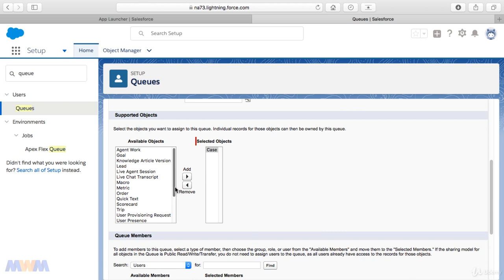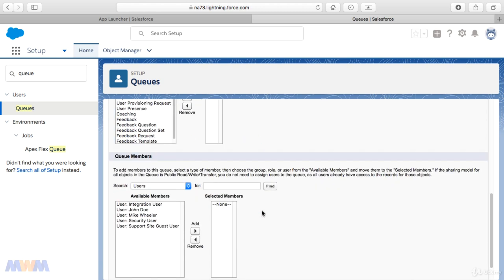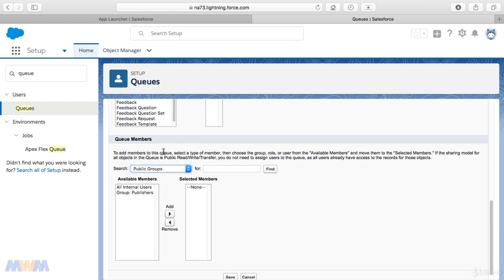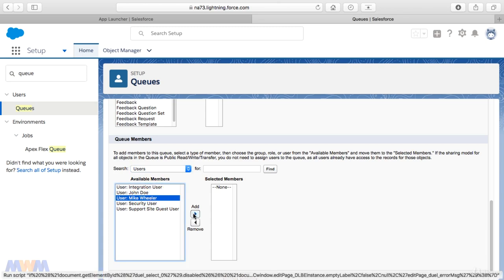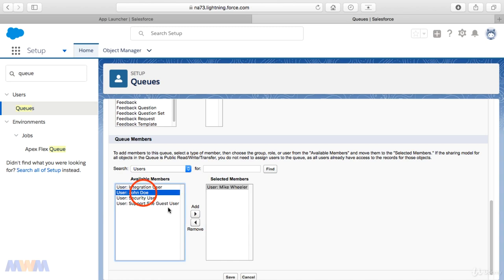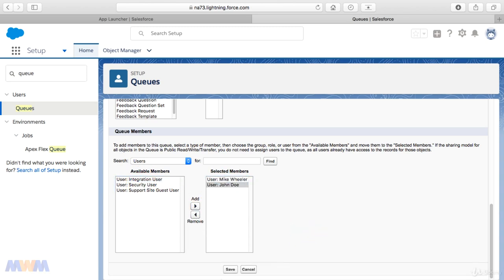You could add other objects as well, such as leads. And then you can also add custom objects to the list. But we're just going to leave this with cases. For our queue membership, you can add people either as individual users or public groups, roles, or roles and subordinates. We've got a couple of public groups available that we could select, but I'm going to just use individual users and make myself a user in this particular queue. Let's add John Doe as well and click Save.